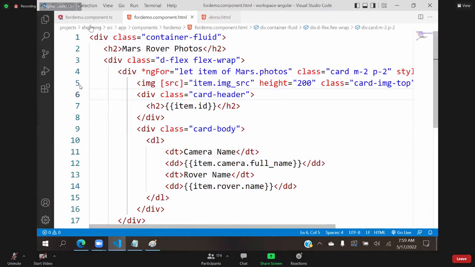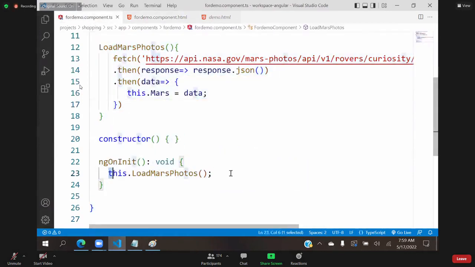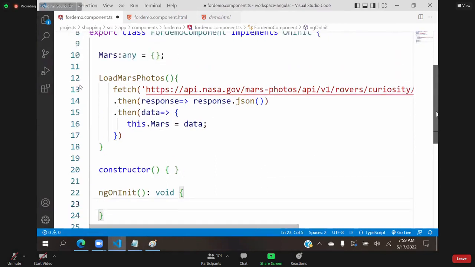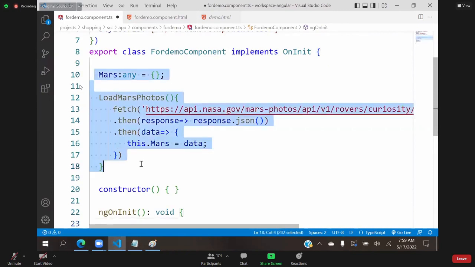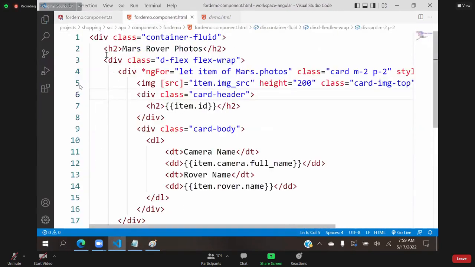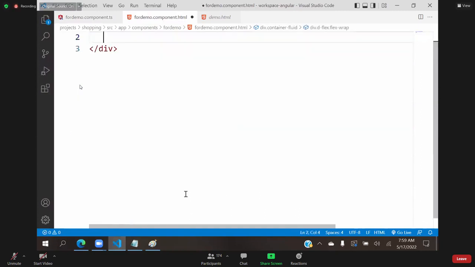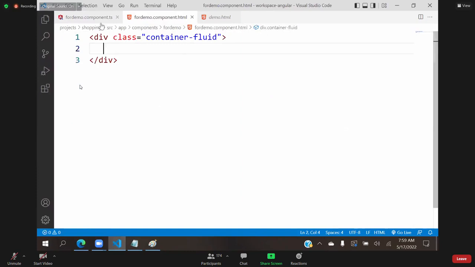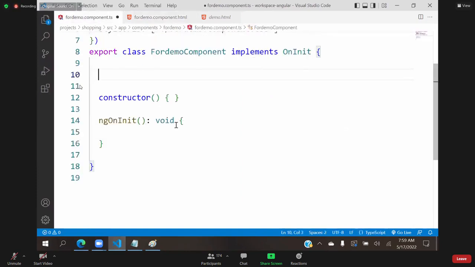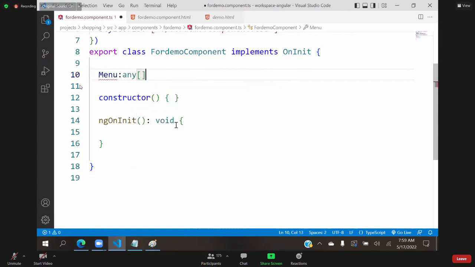What I will do is go to this TS file. Let's clean up all this, and let's put some raw data here. I will remove all this, I will delete all this part. Okay. And now see here, I'm creating some data called menu. Menu is an array type.